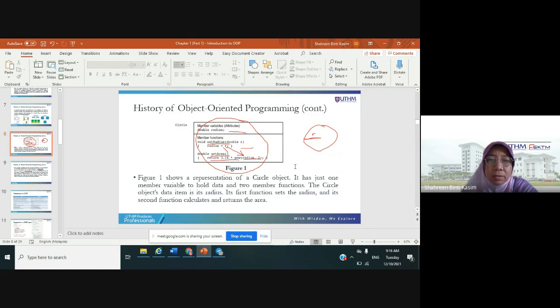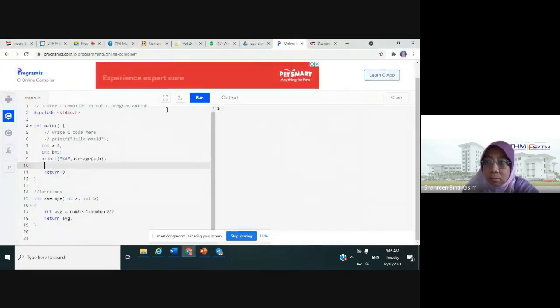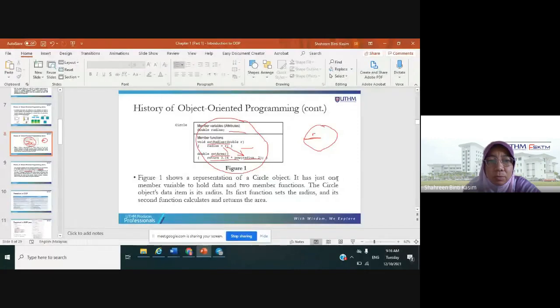Kalau dekat C tadi, kita kena modify. Just now I show you I want to change the average tree, so kena change a few parts kan. So kalau dekat OOP we have to modify kat beberapa, only a few places, not all.